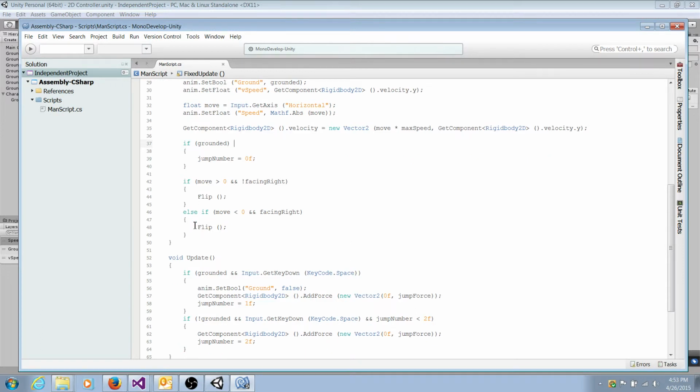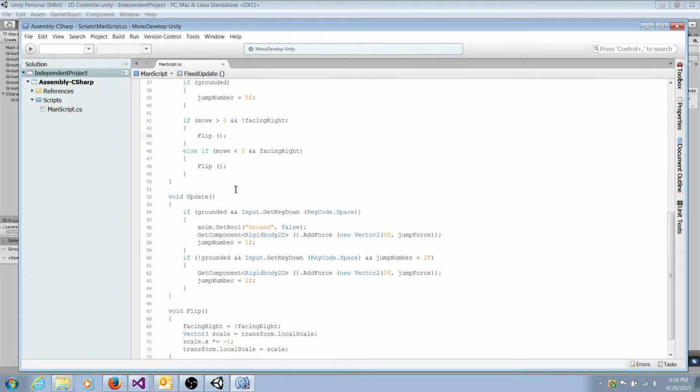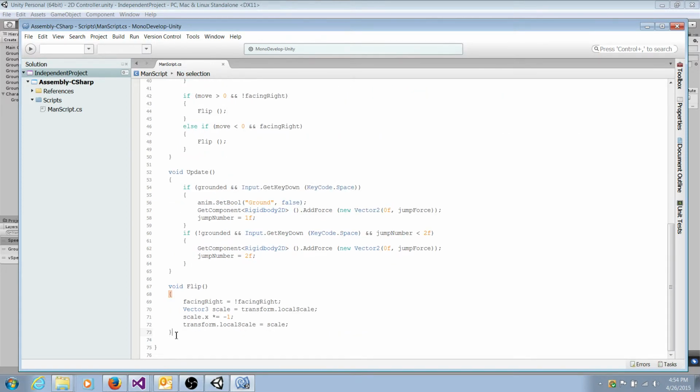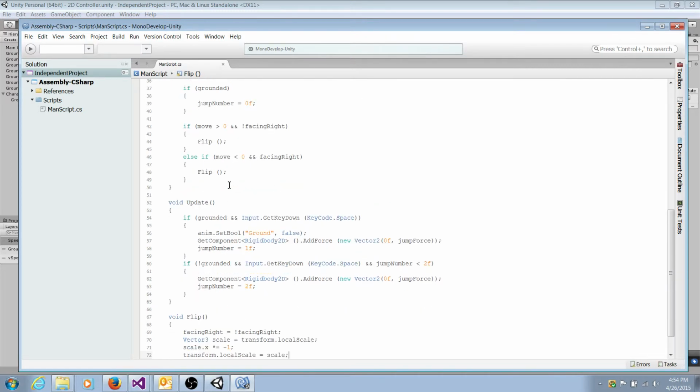And then here are my 2 checks to determine which direction the character is going and what to set the scale to, so he's facing in the right direction. I just call this Flip function, which I created down here, and I just set the facing right to the opposite, and then I take the scale from the transform, I negate it, and then set it back to the transform, so that way my character will flip back and forth.